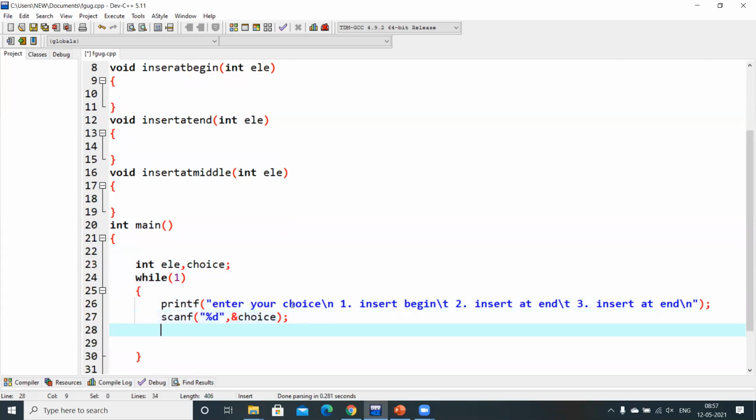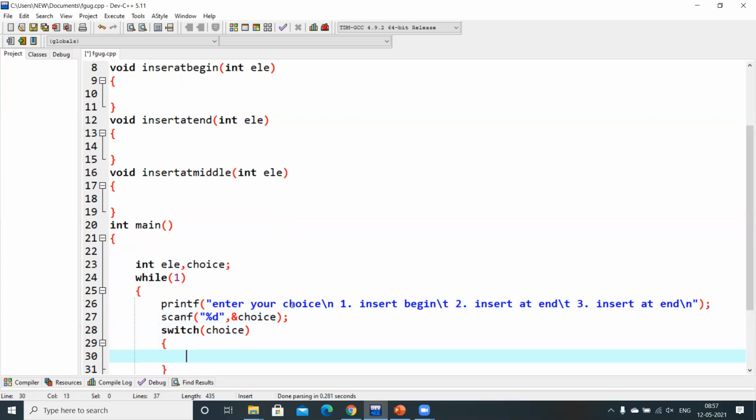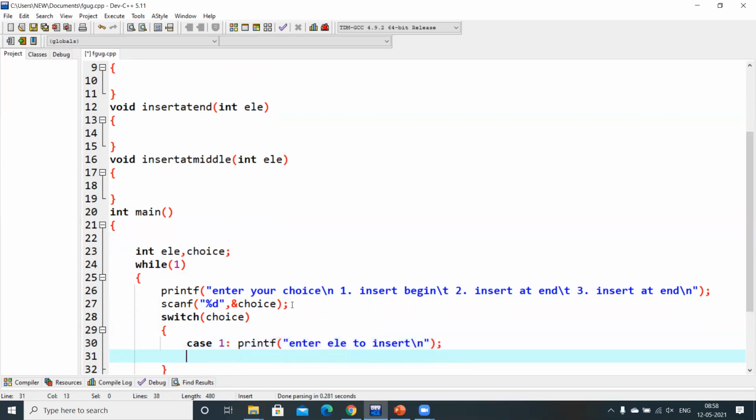Now let me write the choices. Switch of choice. What are the possible choices? Choice 1, 2, 3, right? So the labels will be case 1, the first one. Print: enter element to insert. I'm asking the user to enter the element. Let me put a semicolon here. Once the user has entered the element, I need to read it, right? scanf %d ampersand of element. I read it, which means I stored it in the element variable.